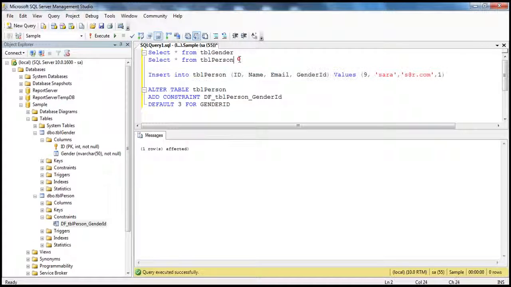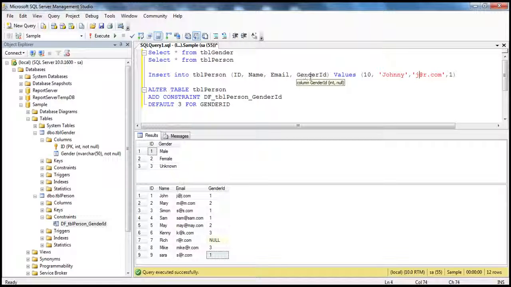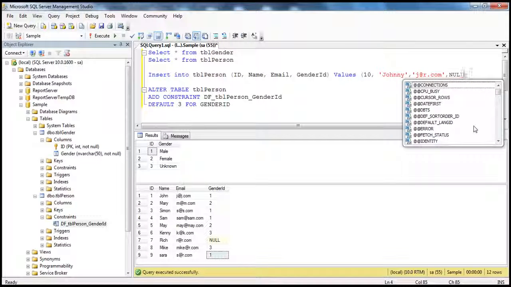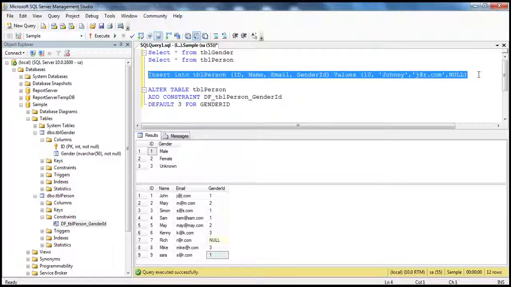So when I execute that, and when you check TBL person, you should see her gender ID which we have supplied. And finally, let's do this. Let's say I'm going to insert maybe John's record, whose ID is going to be 10. We already have John, so let's say Johnny, for example. Let's say his email ID is j@r.com. Now, I am passing in the gender ID, but I am specifically saying I don't know his gender, so I'm just going to say null. So you are specifically passing a null value, which means will the default be assigned or will it not be assigned? Now let's execute and see what happens.